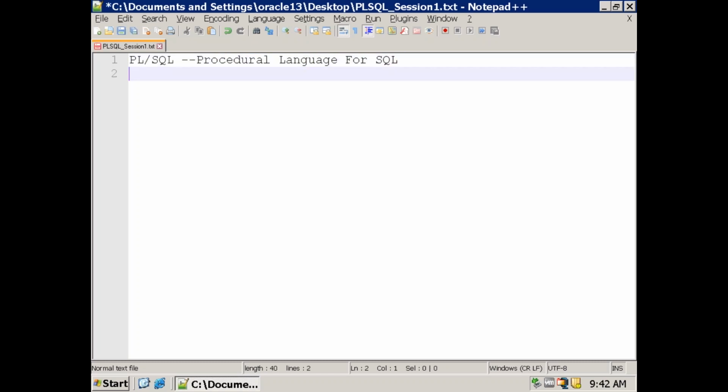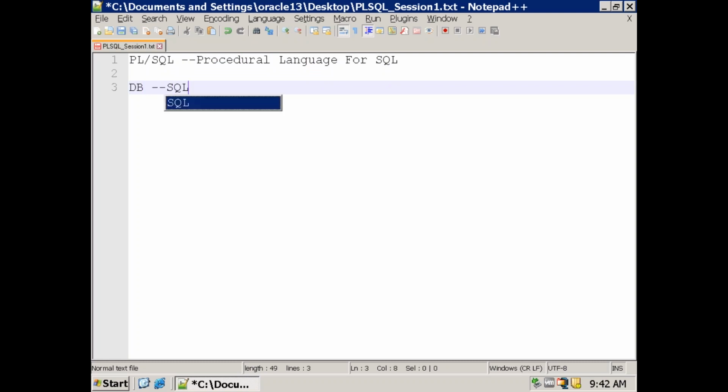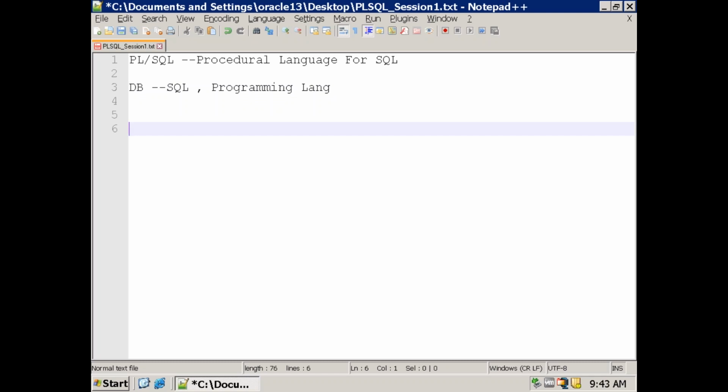In every database, not only Oracle, you always have SQL and some programmatic flavor of language. In other databases it may be called PL/SQL, or it may have a different nomenclature, but every database will have SQL as well as some programming language. As of now we know what SQL is.